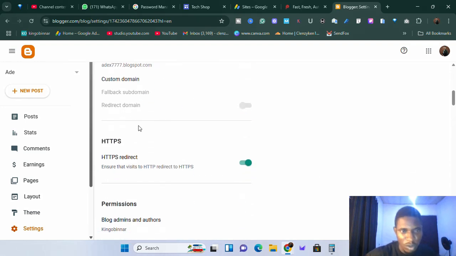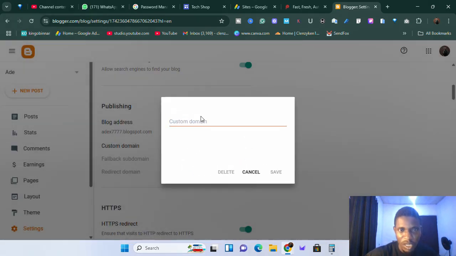So you come here, click on custom domain, and then enter the custom domain. It can be anything. Once you do that, you click on save, and it's actually going to tell you to verify you own it. That means it's going to tell you how you can go ahead to do the verification.